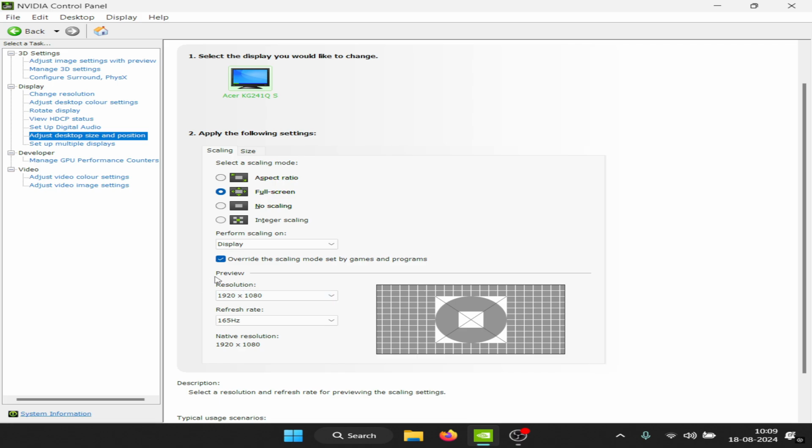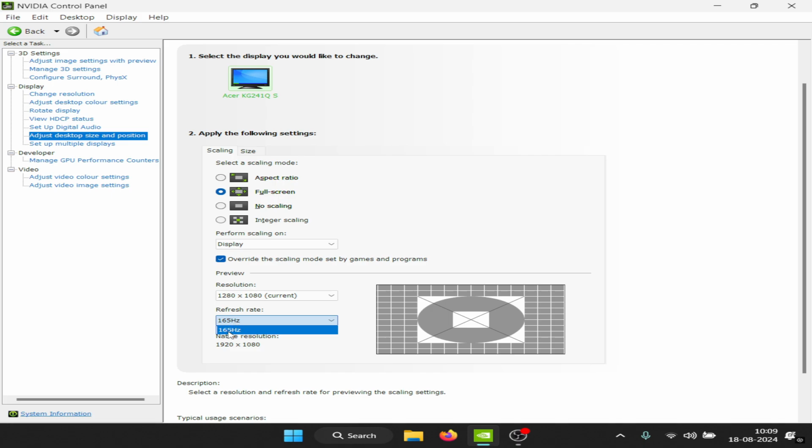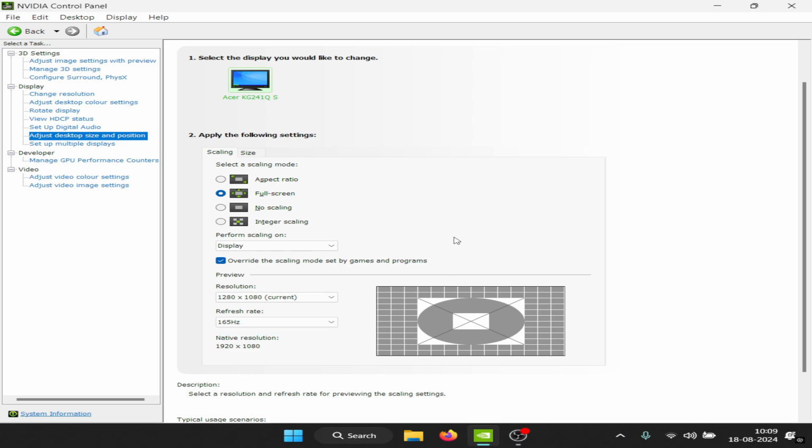Down here for the preview, you need to set your resolution to the custom resolution that you just created, and then set your refresh rate to the highest possible. Once you do this, you need to click on apply, and then your black bar should disappear.